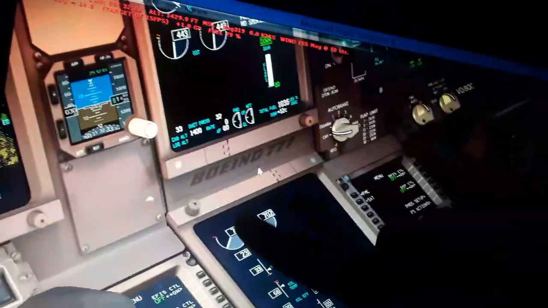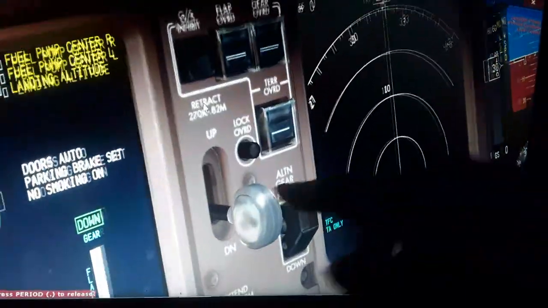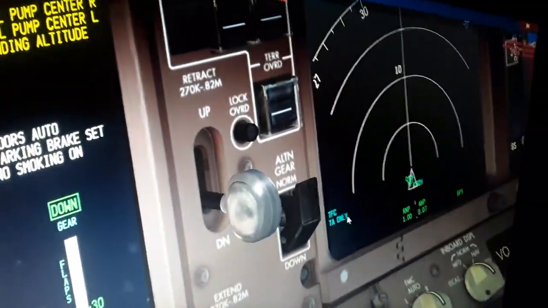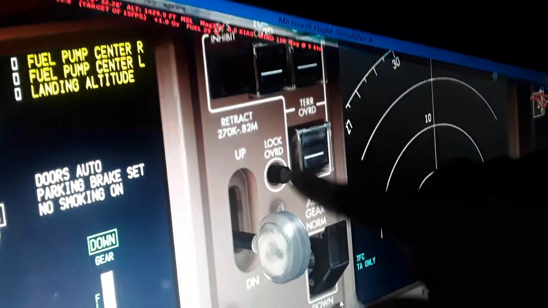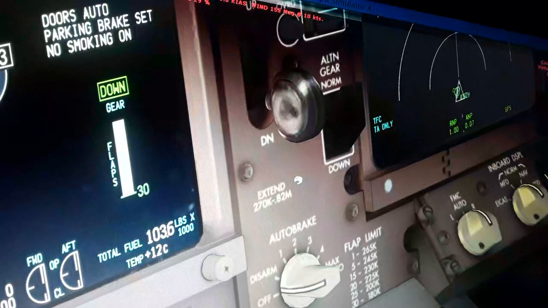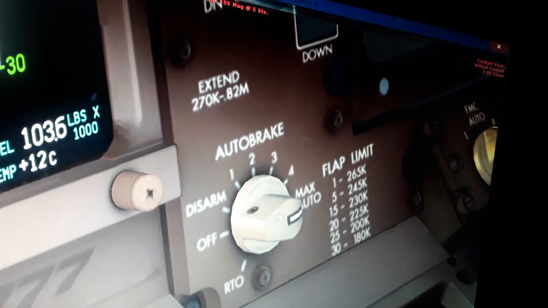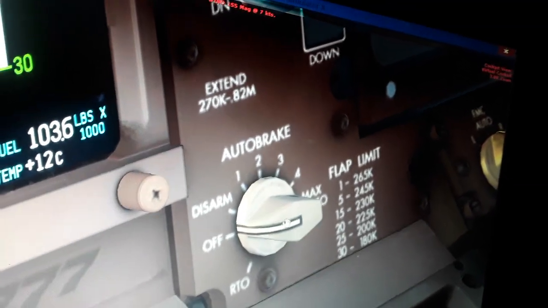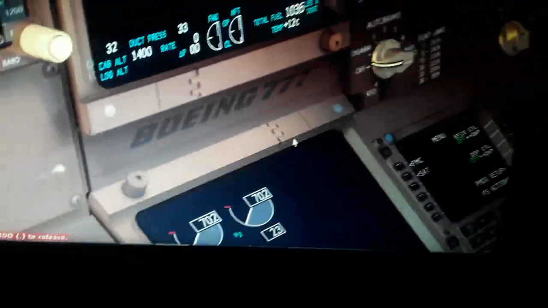So we can see now we have also here, the left and the right turbofan turbojet engine here and here. We have the landing gear here, external retract, the alternate gear in case we have a failure of the normal mechanism, the lock override, the terrain override, other systems, gear override, ground proximity. We have the external retract limit for the landing gear, the auto brake, maximum takeoff, rejected takeoff, for instance, the flaps limit. You can see the Boeing 777 over here, which is the trademark of our aircraft.